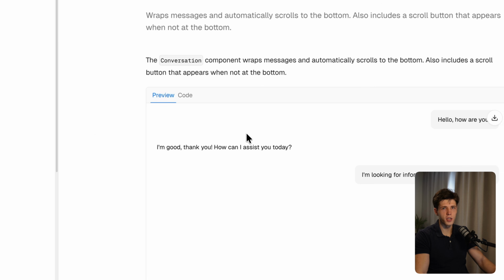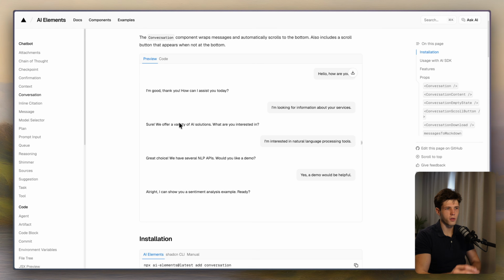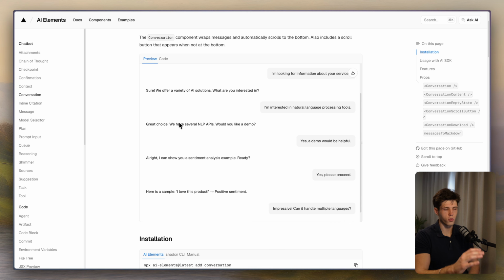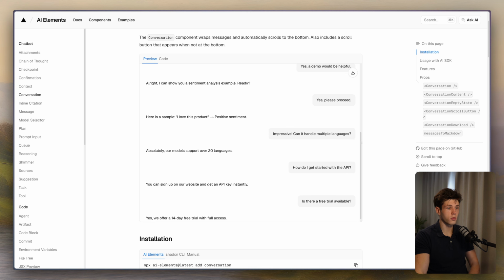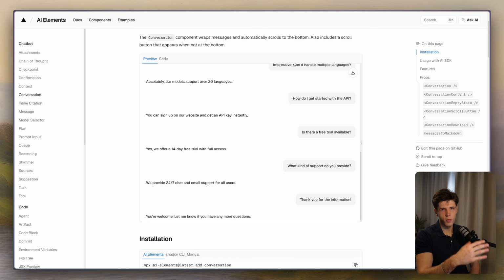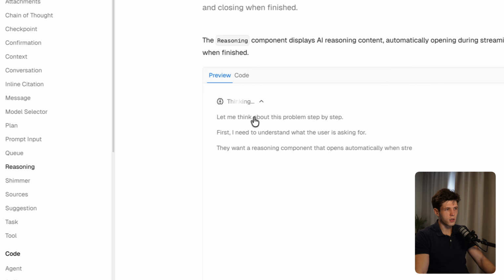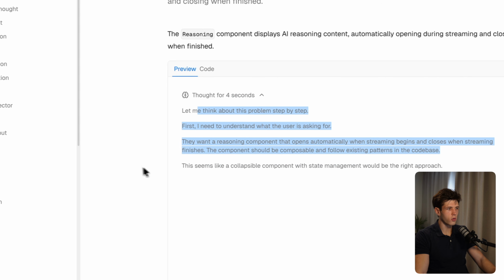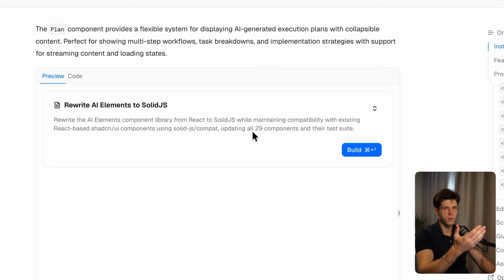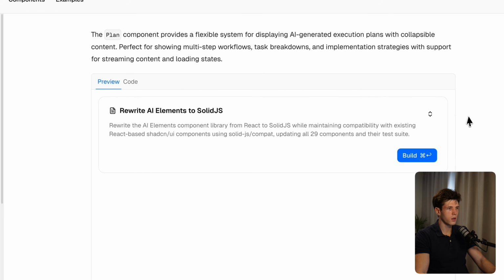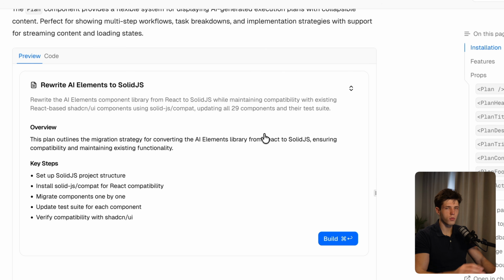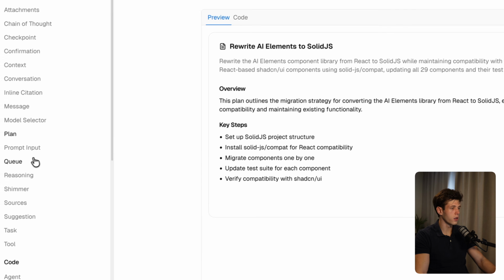For example, conversation, where they implemented auto scrolling for you, so you don't need to worry about it because it's a pain in the ass to implement it yourself. But they implemented and handled that for you, which is great. They have, again, reasoning to showcase the reasoning of the model, and this plan component that handles the plan of the model for you, on how you would display that plan in your application.